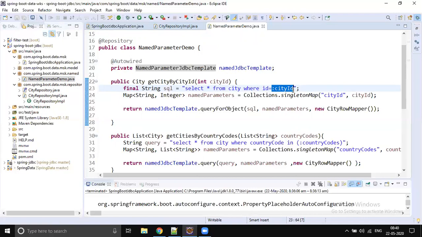Here it looks like select star from city where ID equals. With JdbcTemplate it looked like this, and with NamedParameterJdbcTemplate it looks like this. We provide some name to our placeholder. That is the only difference whenever we are working with NamedParameterJdbcTemplate. It's the same methods: query for object, update, execute, but the difference is that here we don't pass an object array, right?